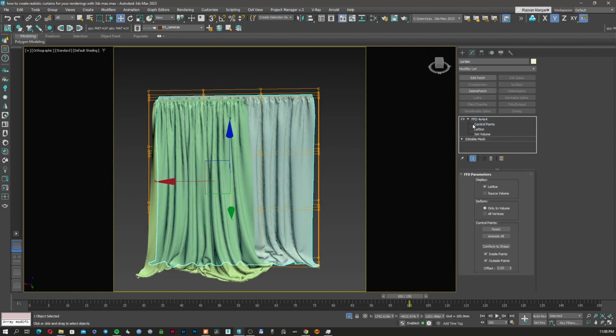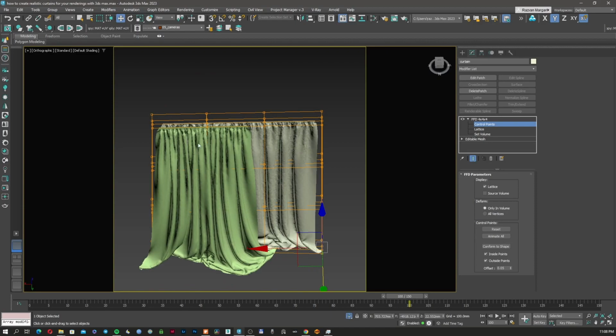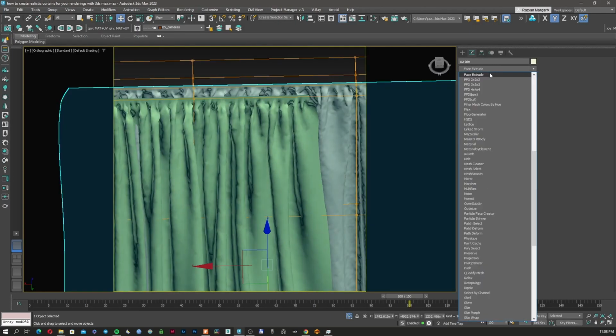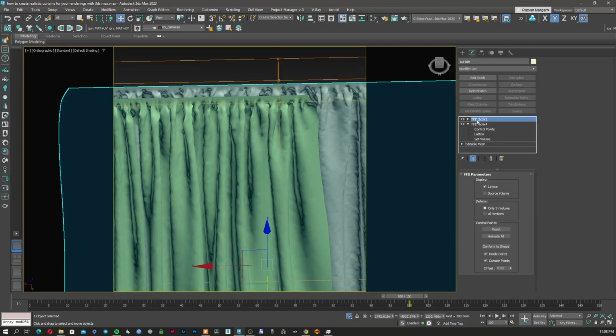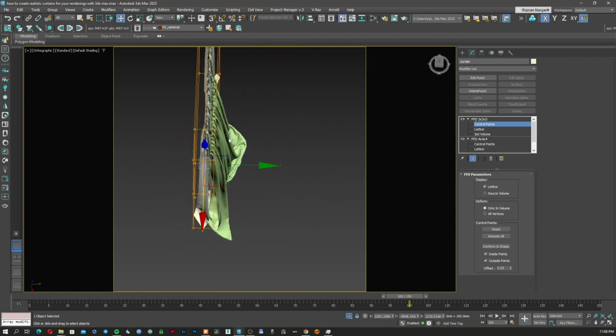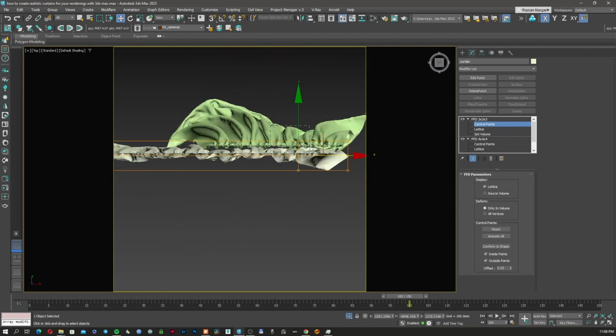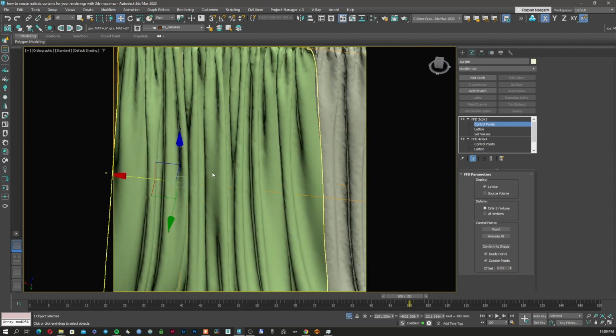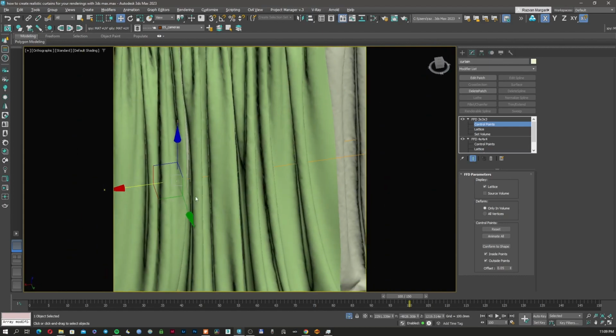Intersecting in the back. It's here, but for that I'm gonna use another one. I'm gonna set volume and just move this one here. And now I'm gonna control the part that is intersecting with this.